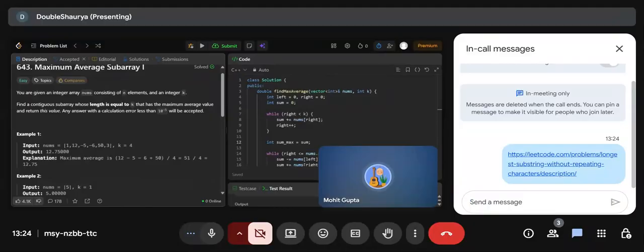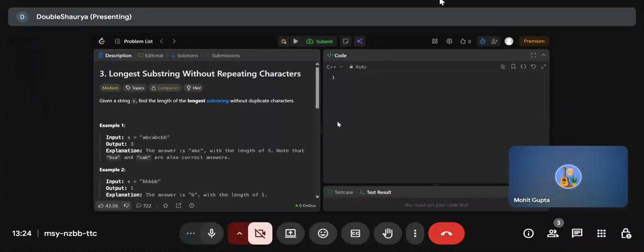So can you open this question? Yes. Longest substring without repeating characters. Okay, so what I'm going to do here is first discuss the idea about it, and then we will discuss the solution. So the question says that we are given a string, right? And we need to find the longest substring from this string without any repeating characters.